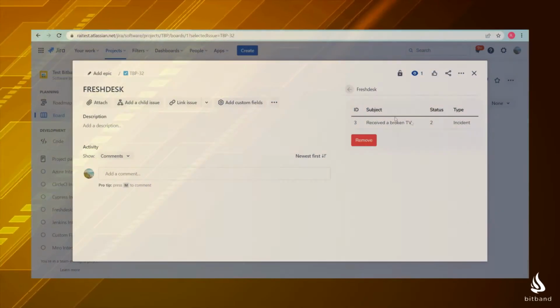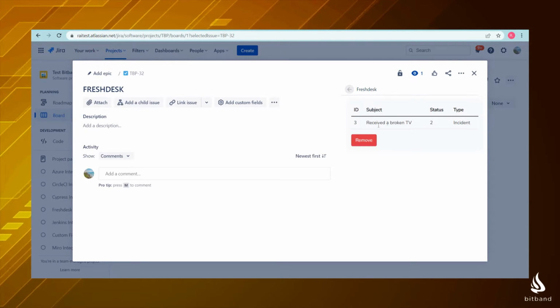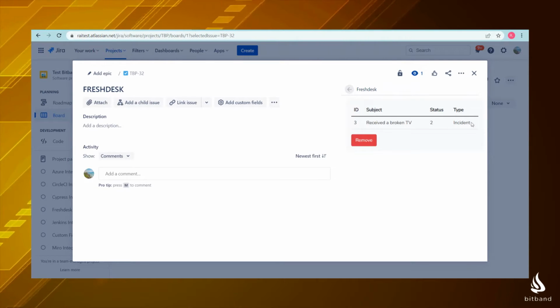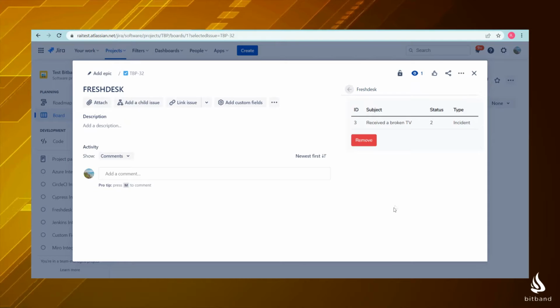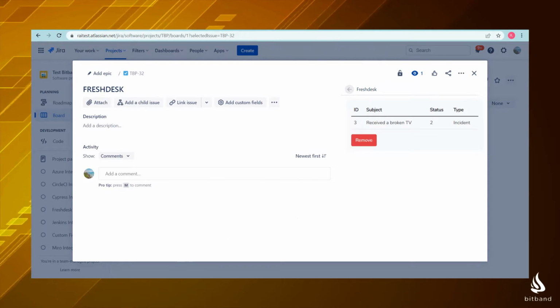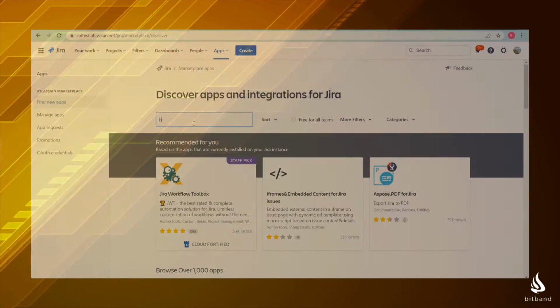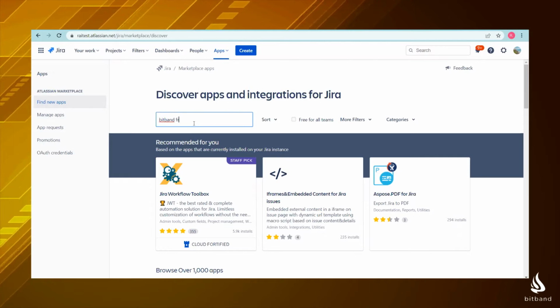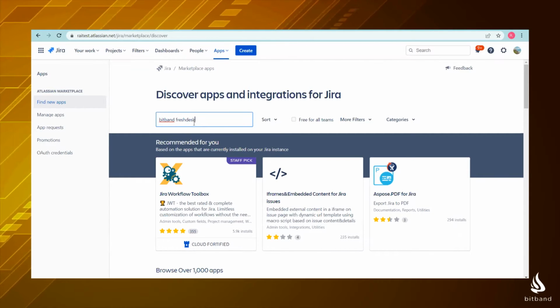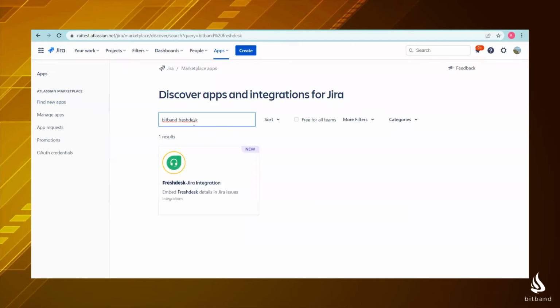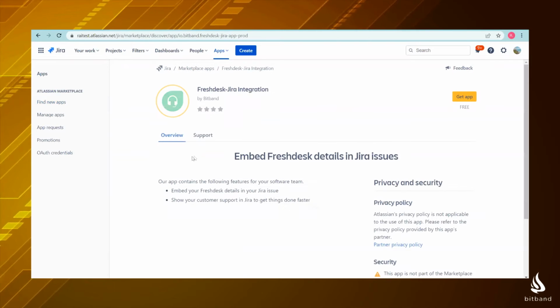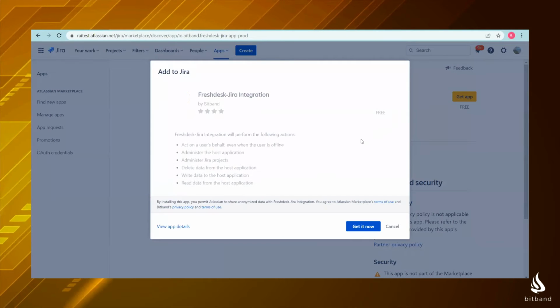With this Freshdesk-Jira app, you will be able to embed your Freshdesk ticket details inside Jira issues and see their ID, subject, status, and type. It's very simple to install and to start to use. Simply go to the Atlassian marketplace and search for Bitband Freshdesk. Click on the result and then click Get the app.